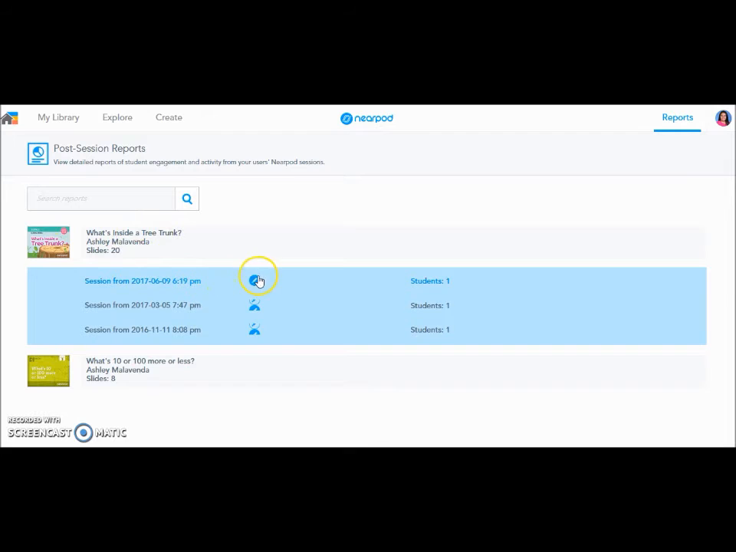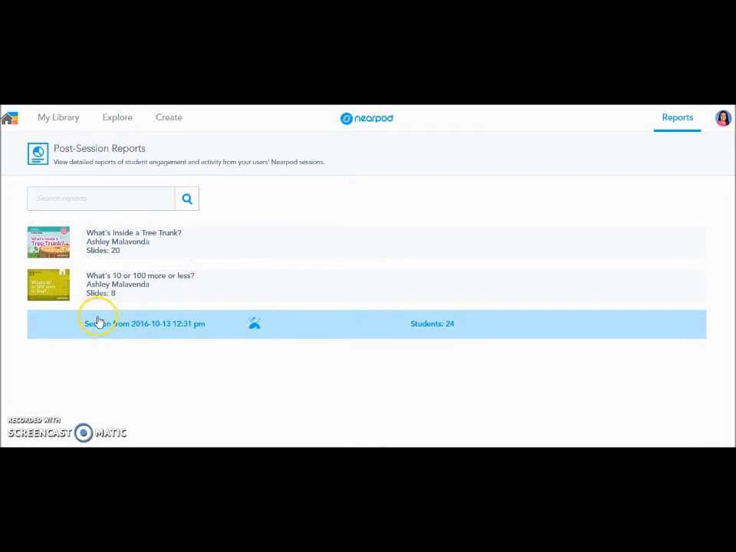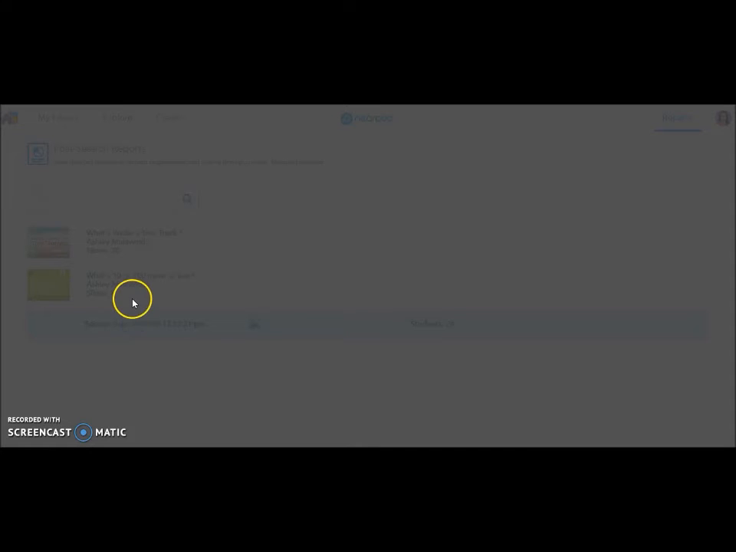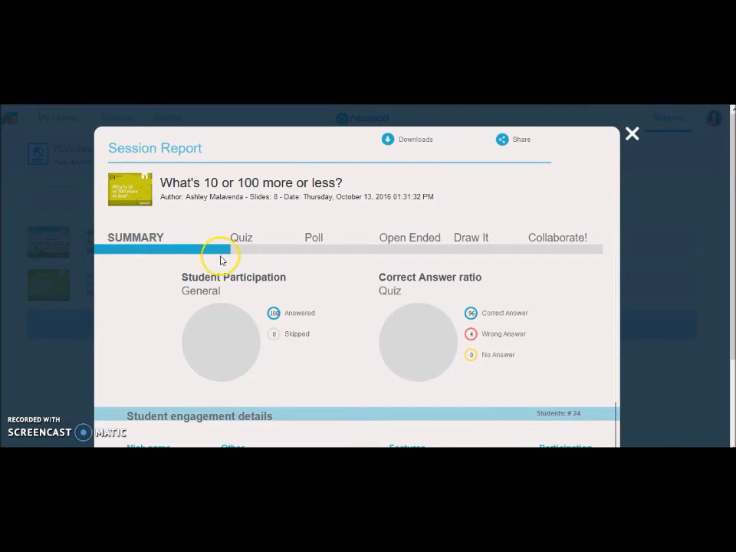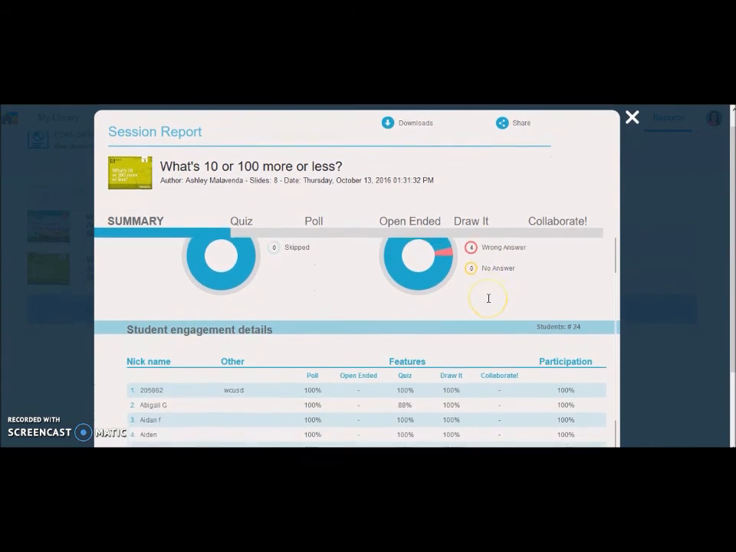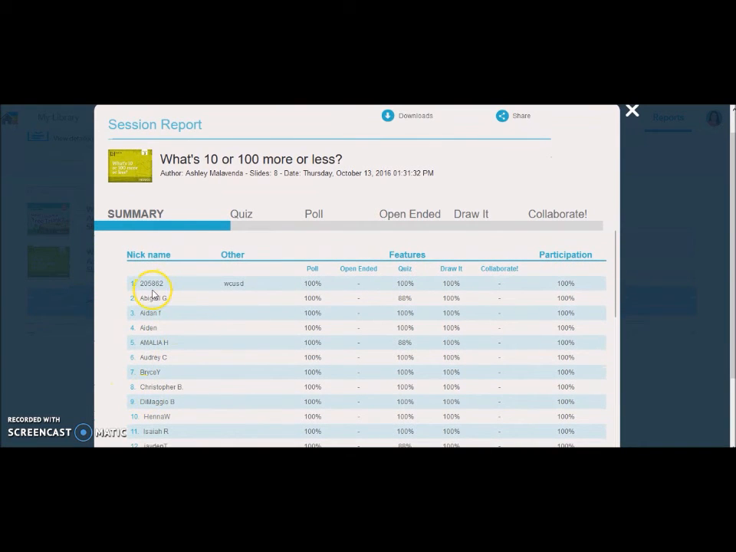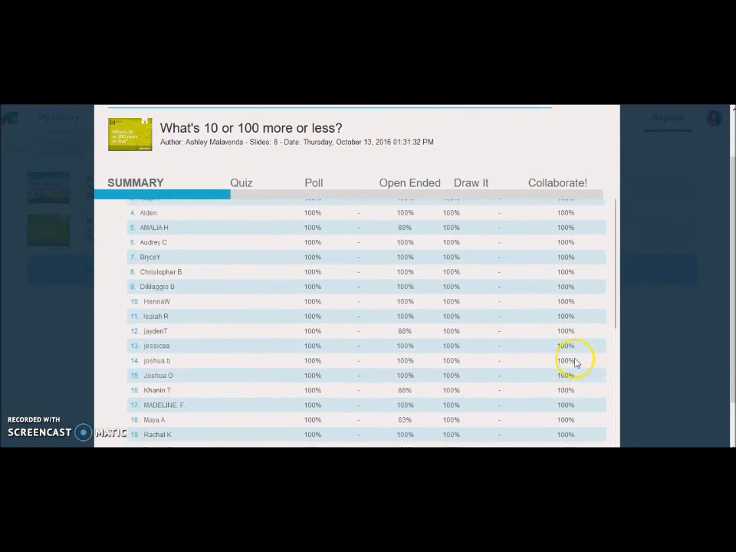It tells me, okay, I have different sessions that I started. These were test ones. This tells me how many students were in there. If I'm looking for a more specific one, for example, this one, 24 students, I could take a look at that because it has more information for me to show you. This is a quick summary of what is included. It tells me their names or their ID number that they put. It tells me what their participation level was down here.